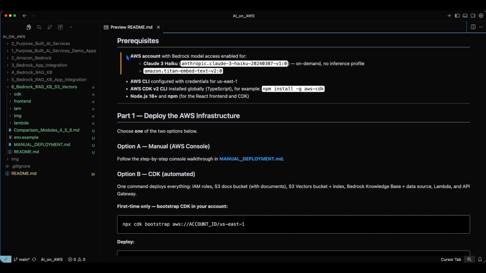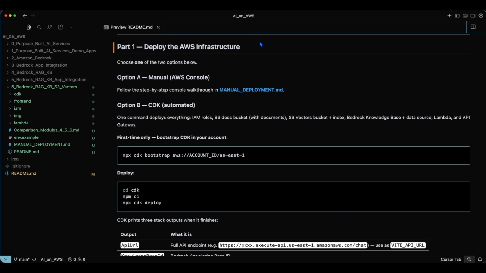Here you see you obviously need an AWS account, the AWS CLI installed and configured, and I'm using US East 1, the AWS CDK for TypeScript CLI, and Node.js and NPM for the CDK and the React front end. Now we can get started with deploying the AWS infrastructure.